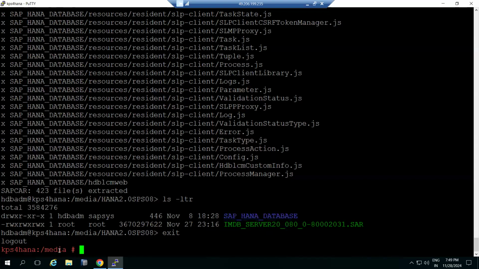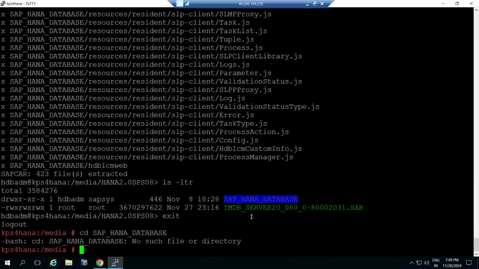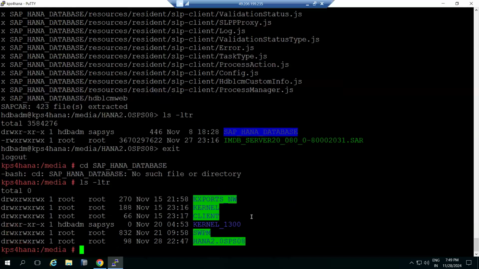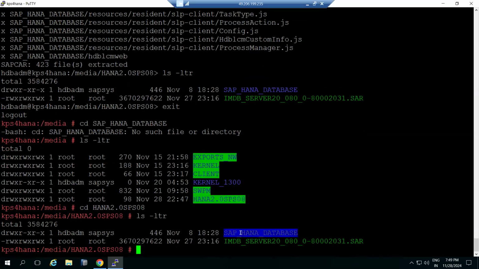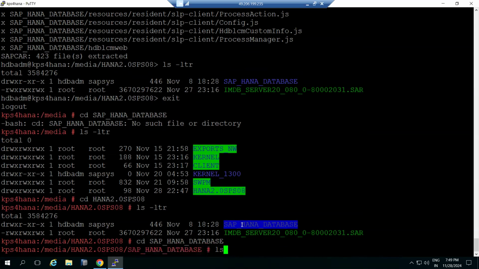So now I am in the /media. I will go to the SAP HANA database here. In the SAP HANA database, right? So I'm going to this folder level. Why? Because you have extracted this file. You need to go to this file level here.